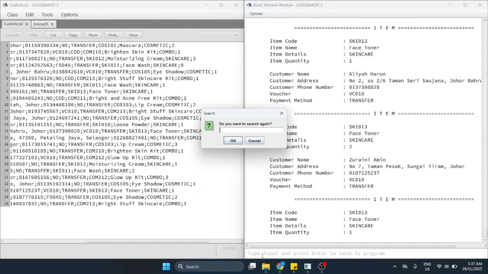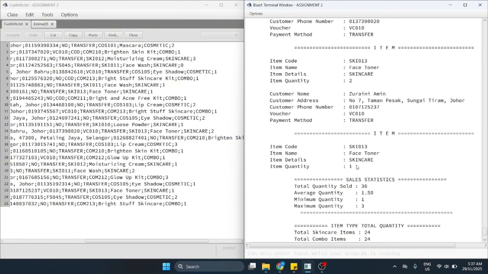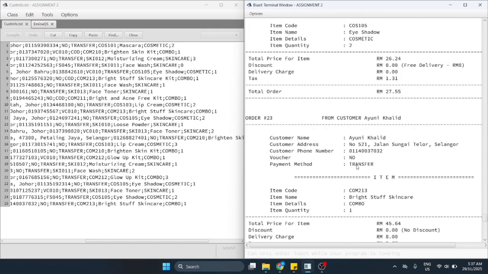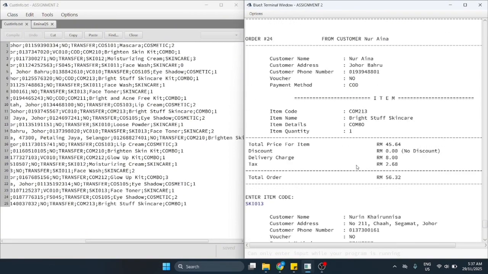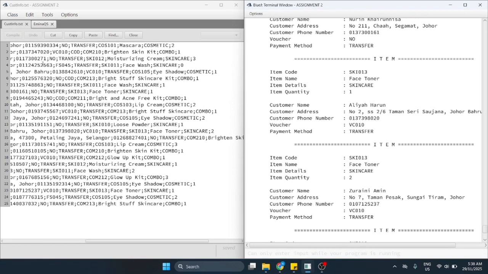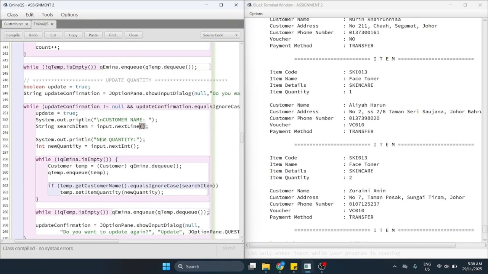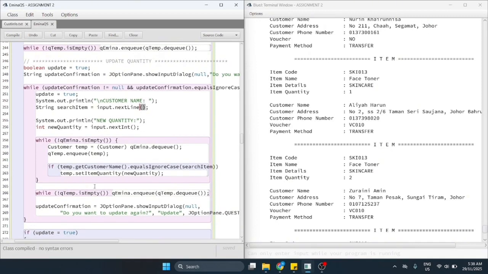And then if we type in the code, the system will display the search result. As we can see here, Nur Aina and also Nurin Khairunisa and so on use the SKI 013 product. So this is the code for the update and also the searching.